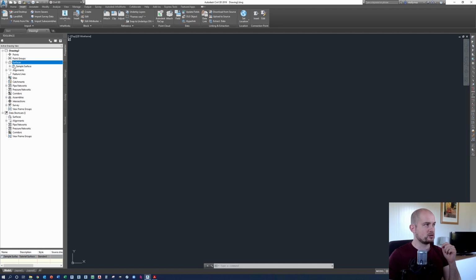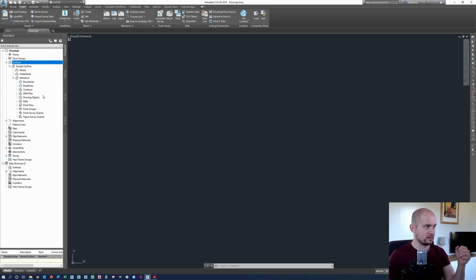And when we expand that drop down, you'll see sample surface, okay? And you'll see that we have masks, watershed, and definition, okay? And on the definition, we also have another drop down. So we want to take that drop down there, and we can see we got boundaries, break lines, contours, all of that, okay? But what I want to highlight to you is the point files here, okay?